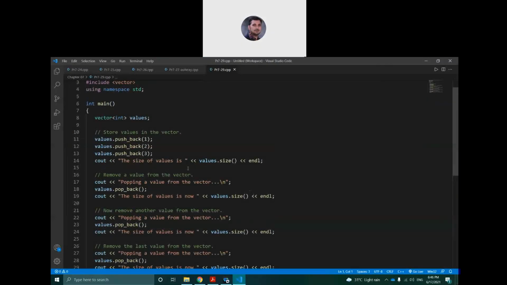Okay, if you see here, this is one vector. Its name is values. Its type is integer. The size is not known at the beginning because a vector can be without size. So it dynamically increases. You see, we just add one value. Values.push_back(1) will add one value.